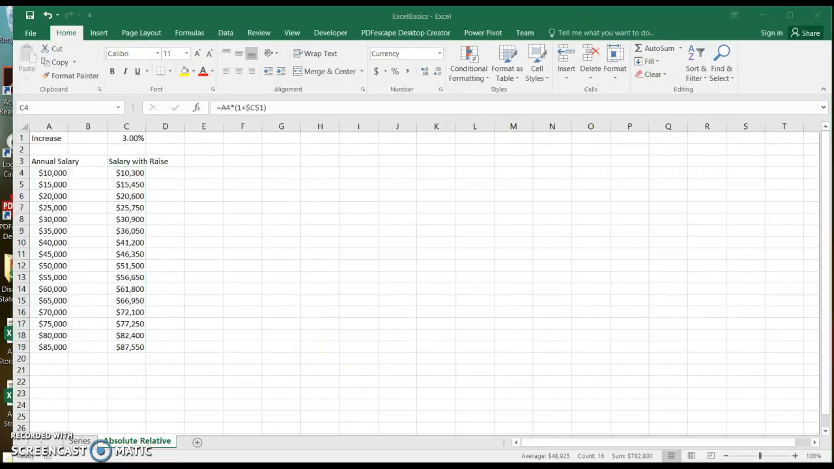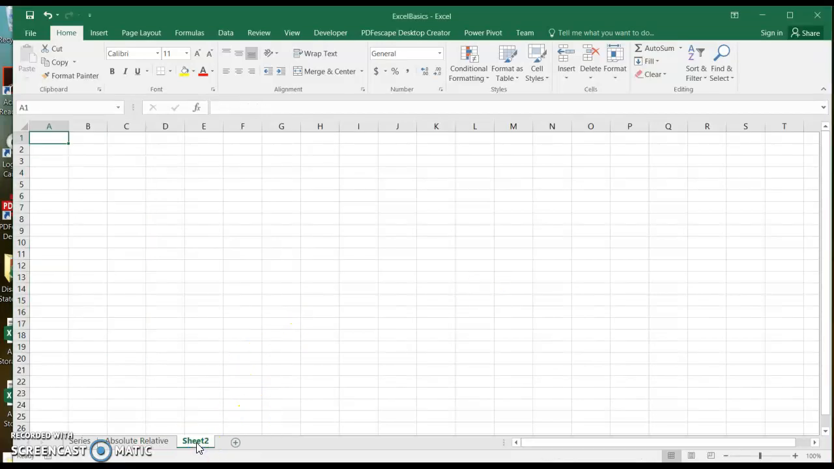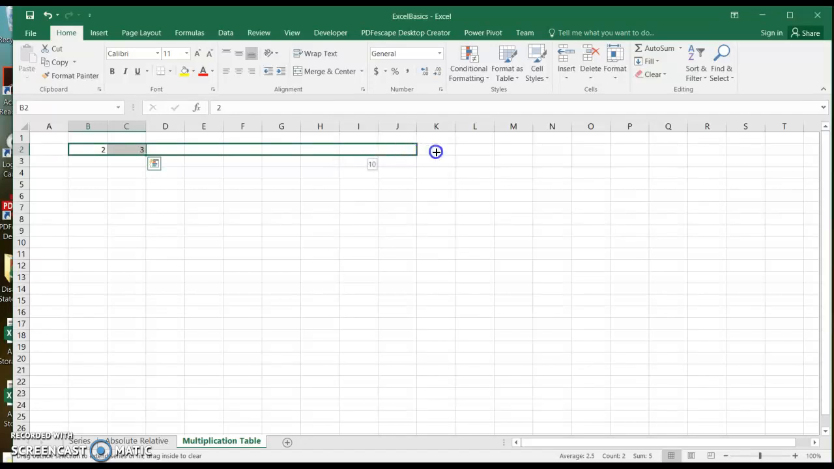That worksheet, we're not quite done. Now we're going to do one more, and some of you who've had me before have done this one before. So this is the multiplication table. In this cell I'm doing a 2 and a 3, then I'm grabbing the 2 and 3, going over till I get the little gray 12.